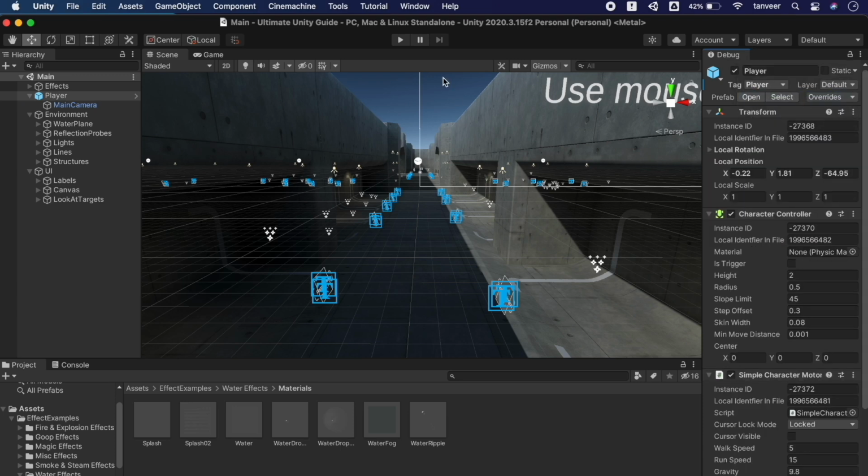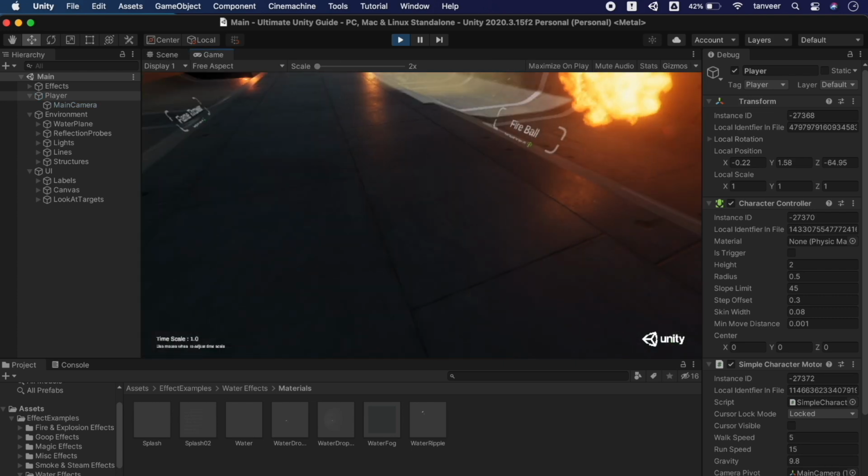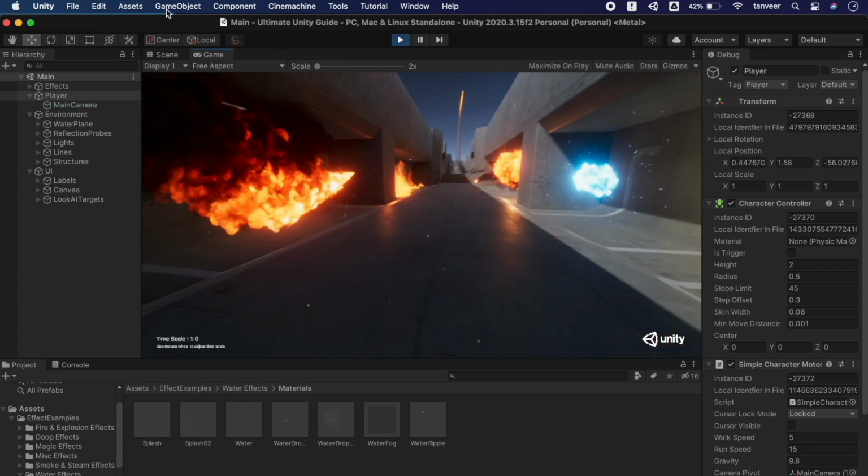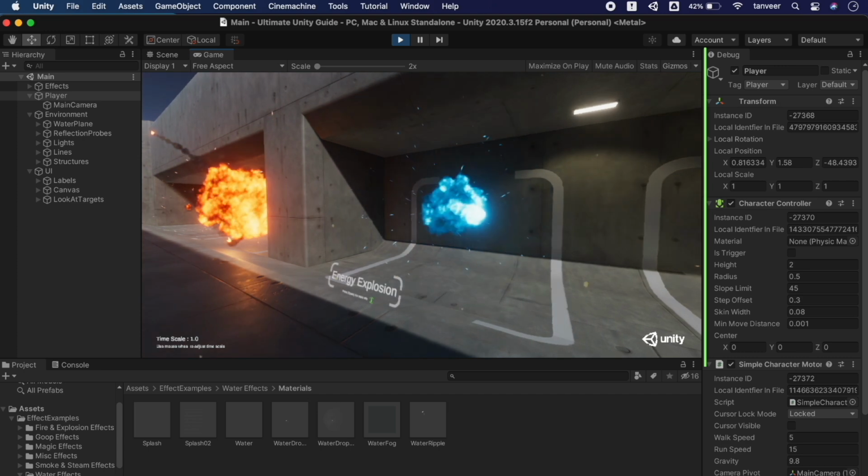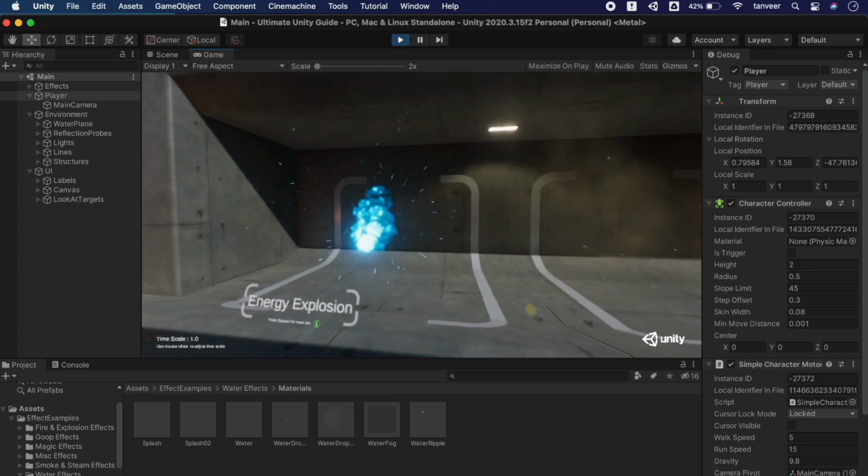Entering the play mode. In the play mode, we will be looking into the changes in the values. Here I am moving around in the scene and checking out the level design.